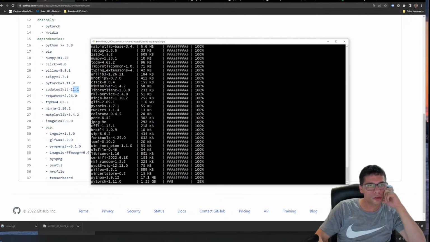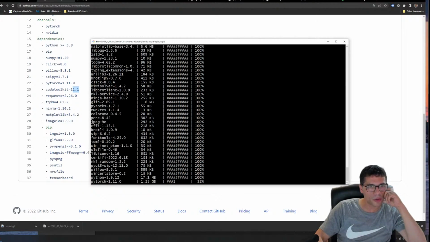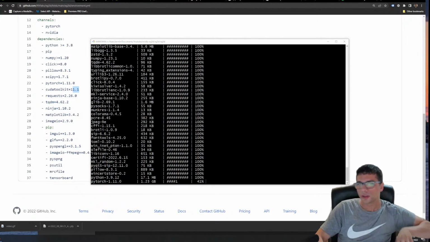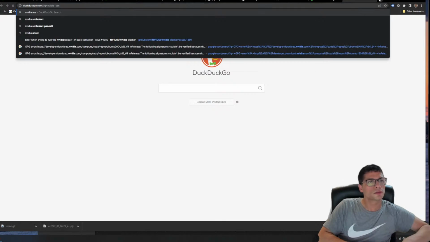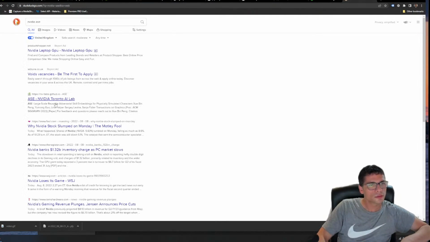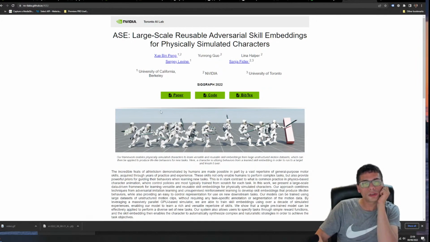Okay, so I'm not sure if this is going to work because I've just bumped the version of CUDA to 11.3 and it seems like this one works. But then, am I using the right CUDA toolkit or is it the one that, yeah, ASE? What's that? N ASE. Oh, this one.